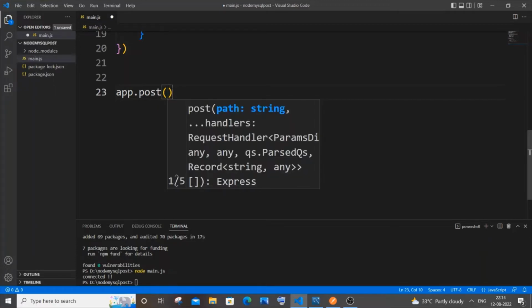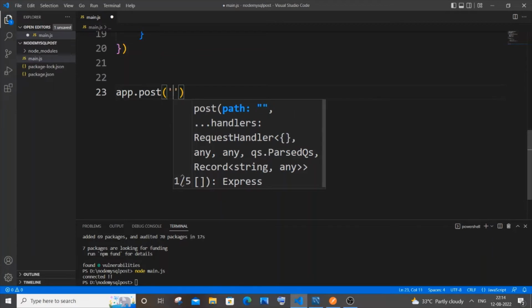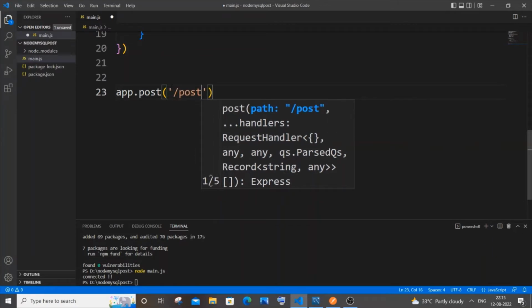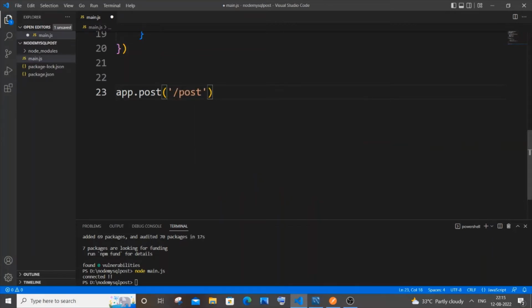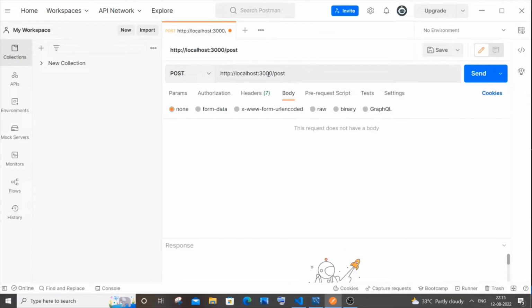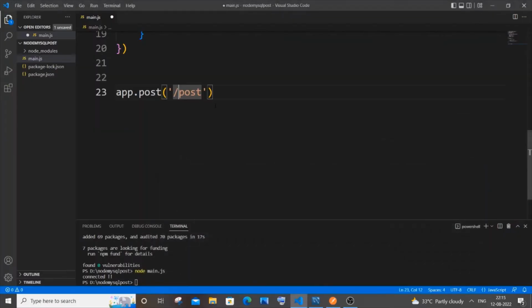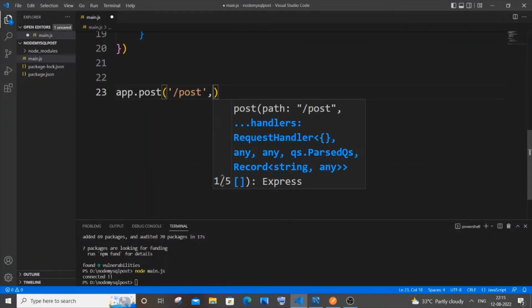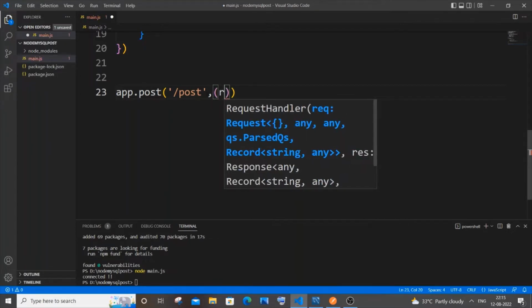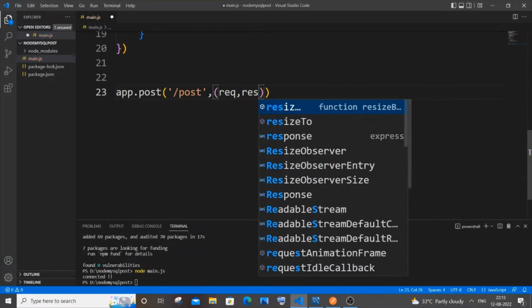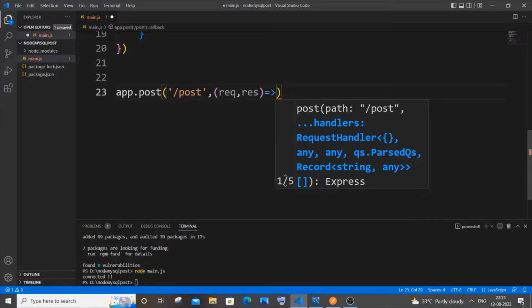And the first thing, we will need to specify the path. Okay, so I will just have the path as /post. You can keep whatever you want. So this path will be used in the URL in our Postman. It's going to be coming over here. You can use whatever name you want, and just come outside and have a callback function. So it's going to be request, comma, response, and an arrow function over here as well.